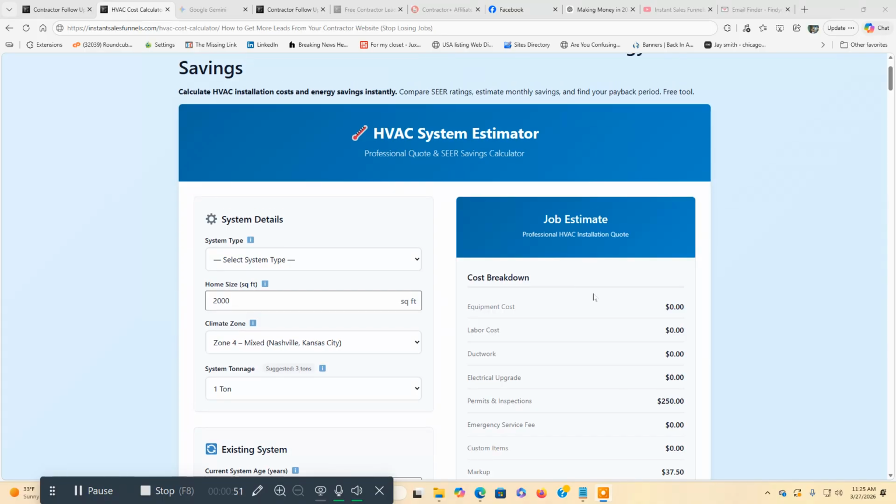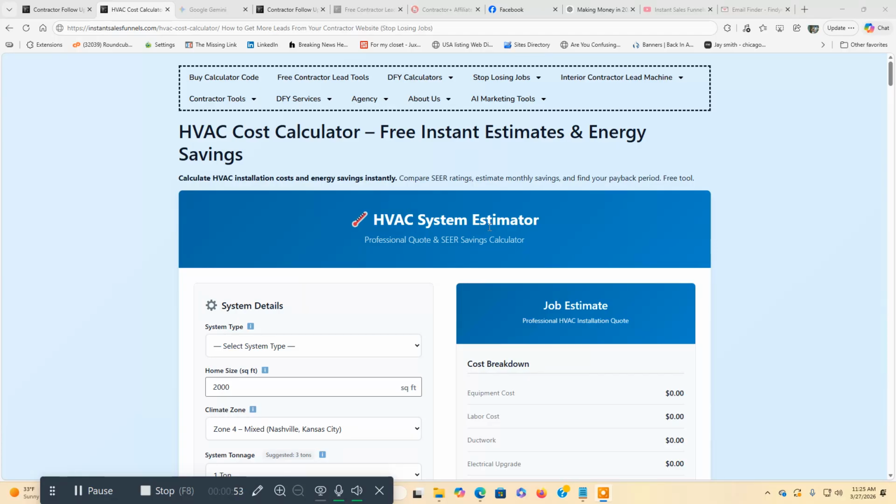This is fix number one. This is one of my many lead generation tools for contractors on my website. And this is the first fix. Instead of just asking people to call, you give them something useful right away. This is the HVAC cost calculator. It's a free instant estimate and energy savings lead generation tool.